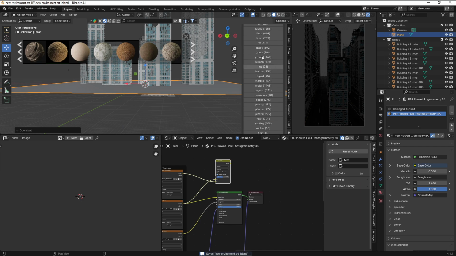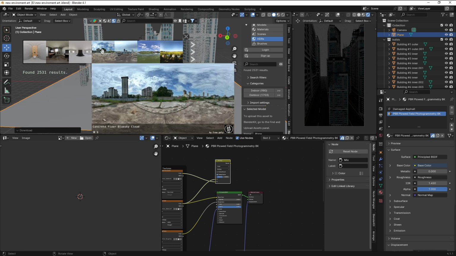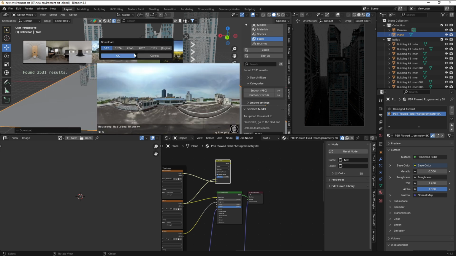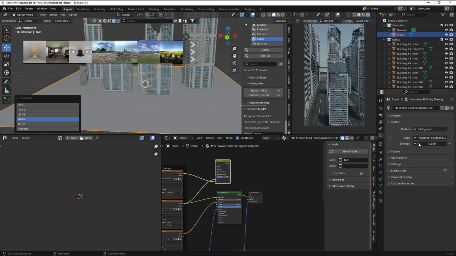To add some lighting to your scene, we will be adding an HDRI. Go to BlenderKit, then the HDRI tab and select the one you desire. So our scene looks like this. It's good but not that good. So let's add some fog and details to our scene.